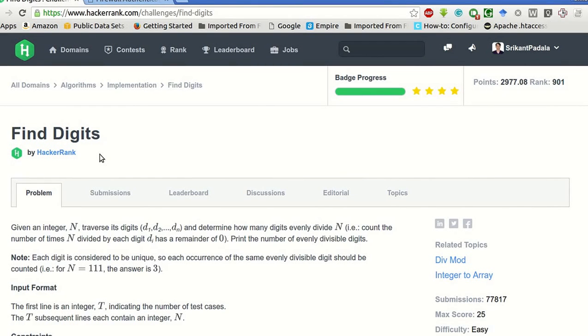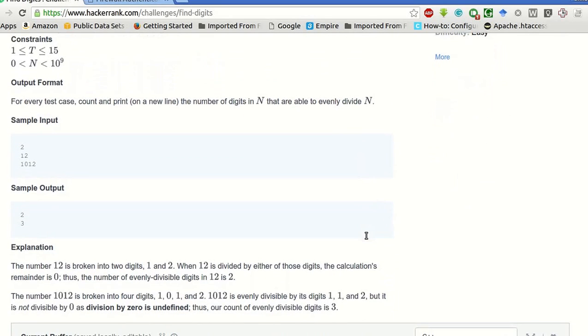This is Srikant and today we'll be solving this problem of finding digits on HackerRank. We are given an integer n, traverse its digits d1 to dn and determine how many digits evenly divide n. Let's directly go to the sample test case. So there are two test cases, 12 and 1012.